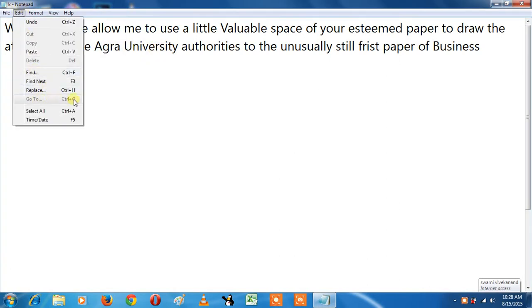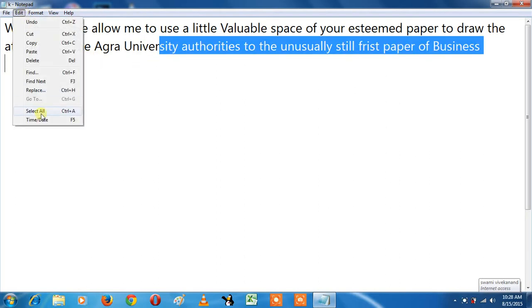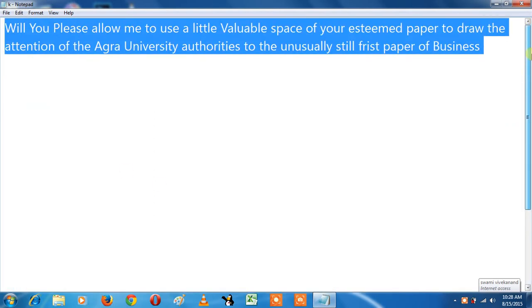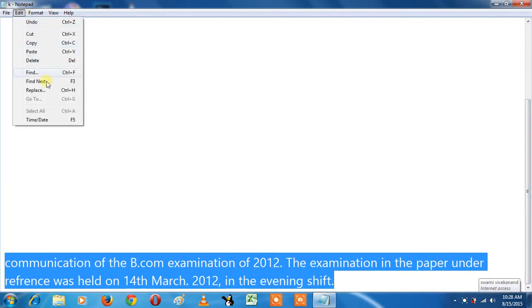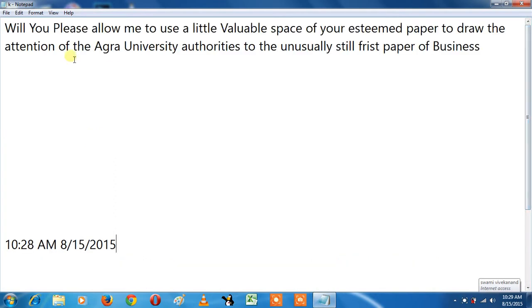Go To means where you want to go in the document. Select All means you select all your data. Look at that, all your data is selected, and you can delete, cut, copy, paste, whatever you want. Date and Time is an option. You have to press F5 for Date and Time. This is the shortcut key of Date and Time. So wherever you want the date and time, press the F5 key. I will give you the shortcut keys.